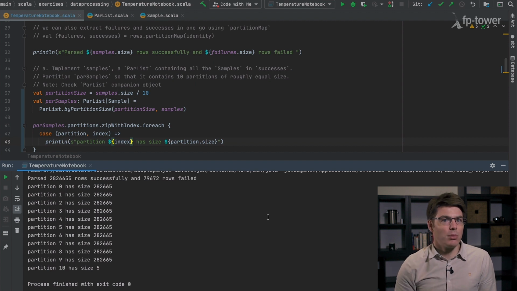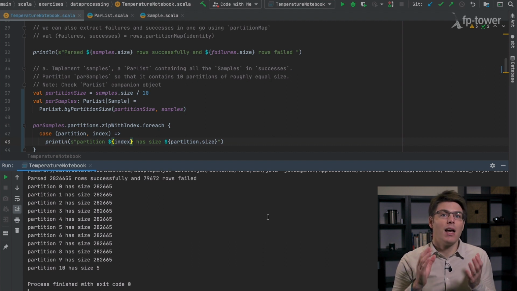So let's take an example to understand the problem. Say we have a list with 51 elements. 51 divided by 10 is equal to 5 because of integer division. But if we split a list of 51 elements into partitions of size 10, then we get back 5 partitions of size 10 and 1 partition of size 1.